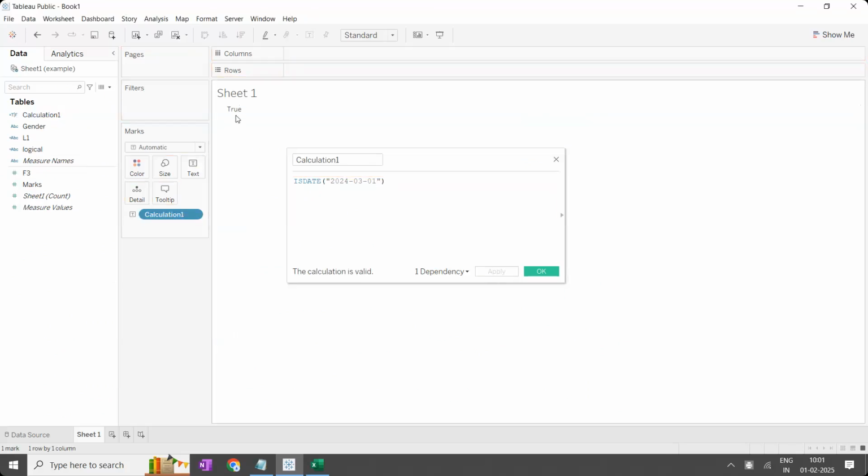So what is the answer? It is a date, true. Now here I'm writing SRK and click on apply. Whether it is a date? No. Whichever is in the date format, it will give the output as true, and whichever is not in the date format, false. Whenever you are using is, it will give the output as true or false, whether it is in Python, Power BI or Tableau.